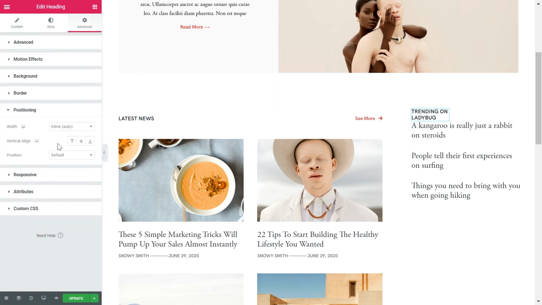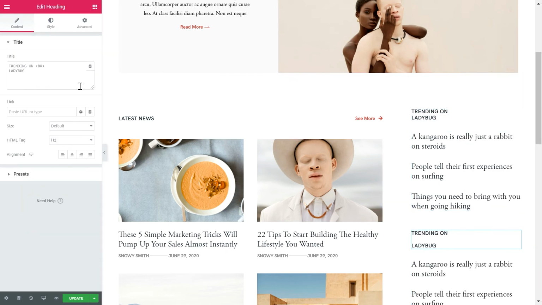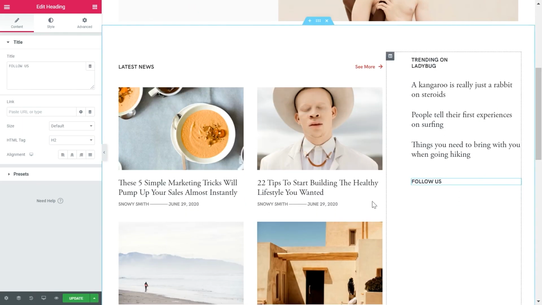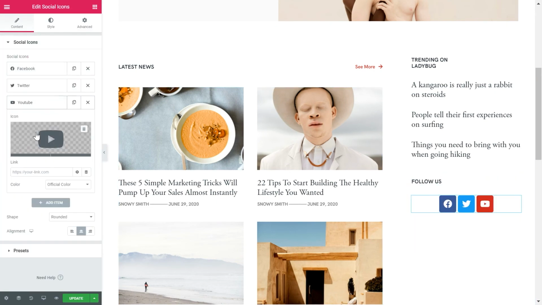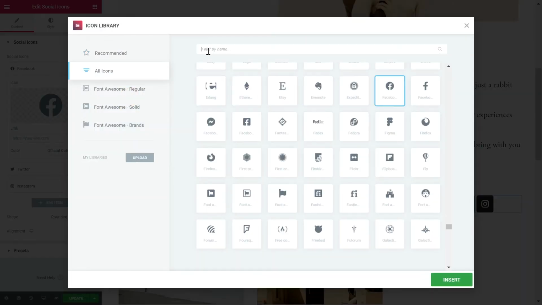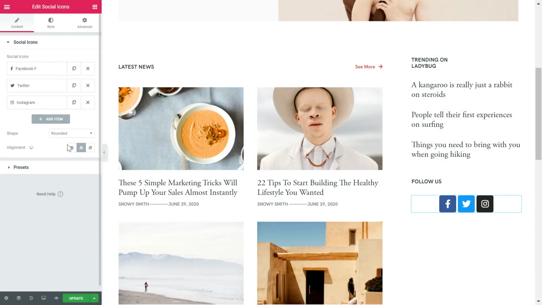We will then add some social icons below using the same copy and paste method for the heading. Search for the social icons element. Select the platforms you want to include, style them, set their icons, attribute them to their respective links, and let's align them to the left.